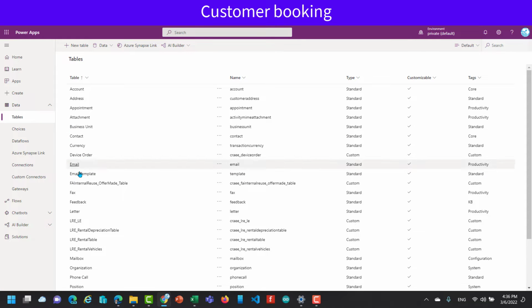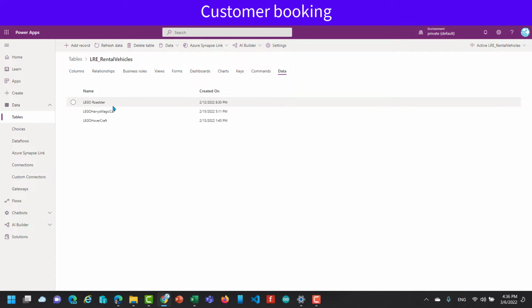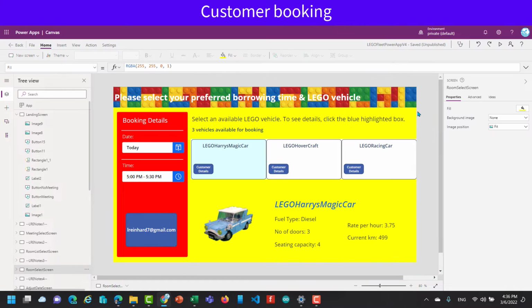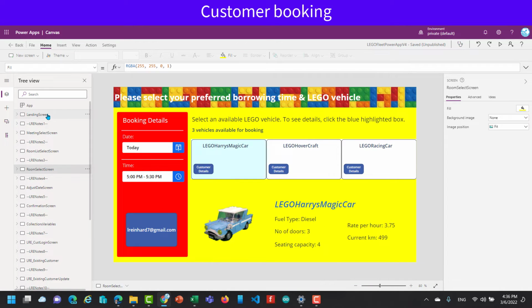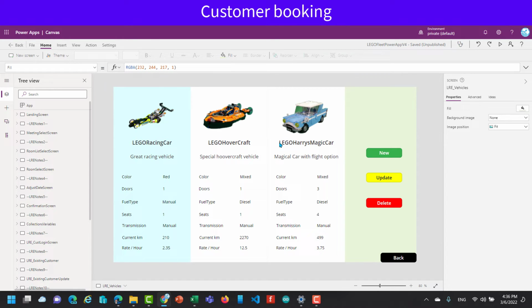And the table that I used is here, the rental vehicles table. And here I basically have the 3 vehicles. And if I want, I can update them through this app. So here on the landing screen, I have basically a secret button, that's this one, that shows me the available vehicles that I have in the table, with some information on the kilometers, the rate and so on, and then I have some functions to update them.